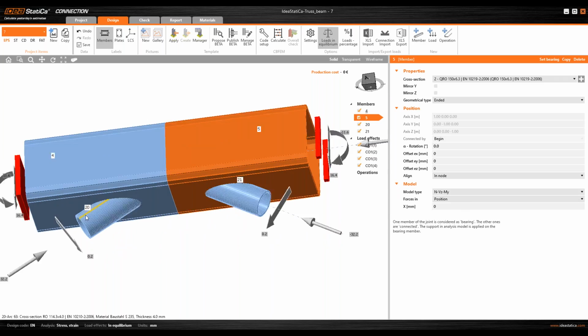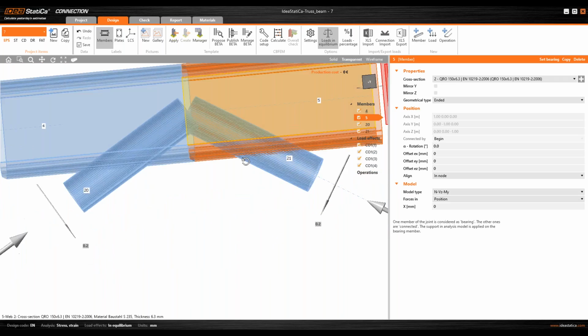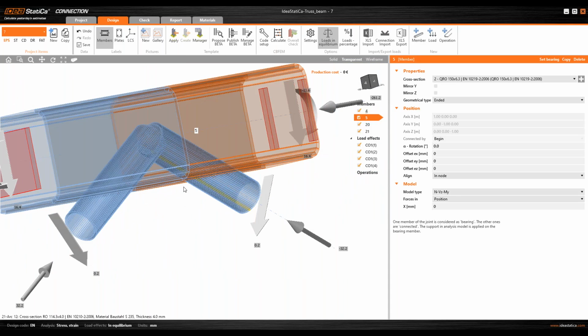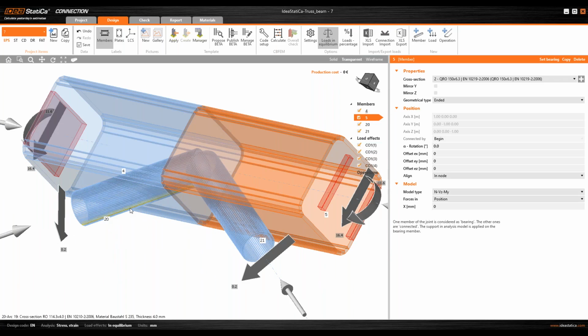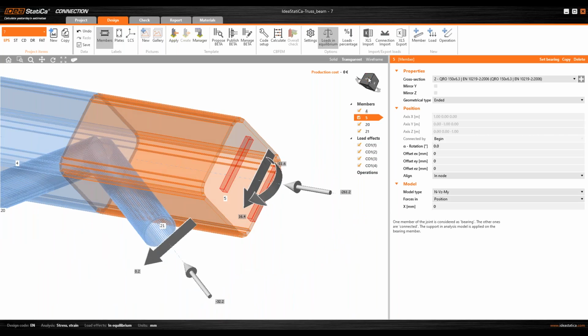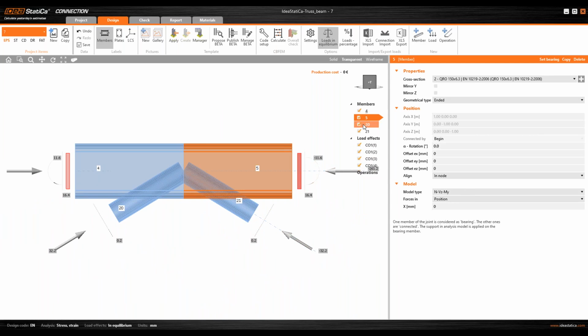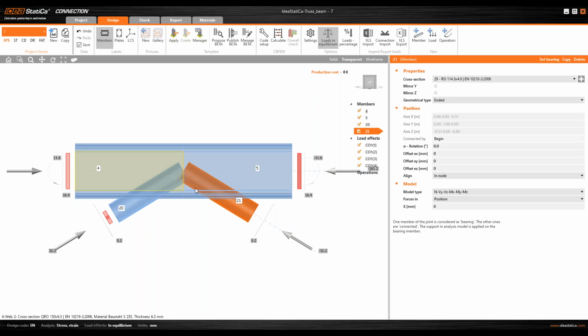And members 20 and 21, these are truss members, are considered as truss members. So only normal force and the shear force can be transferred through these members. So we have to put it there. For member 20, we use a model type where only normal force and the shear force will be considered. And for this diagonal 21, we use it in the same way.